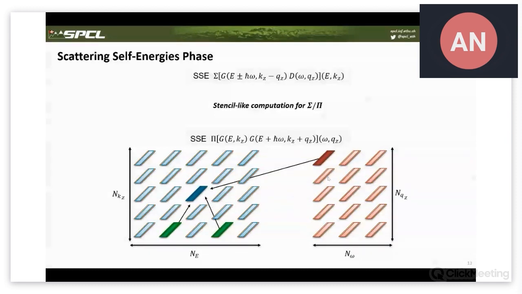So we compute what will happen to the electrons of the dark blue slice if they absorbed or emitted the phonons from the dark red slice. And here we have two cases. And these are shown as an example, the two green slices now on the electron grid. So we take the data from the green and the red slices, we send them to the compute node that is responsible for the dark blue slice.